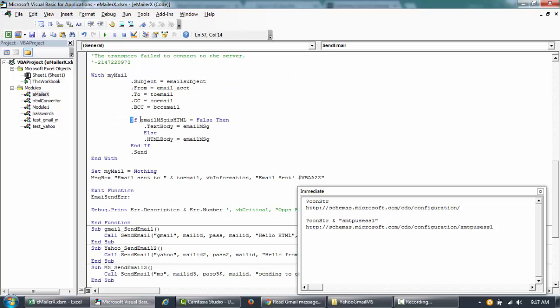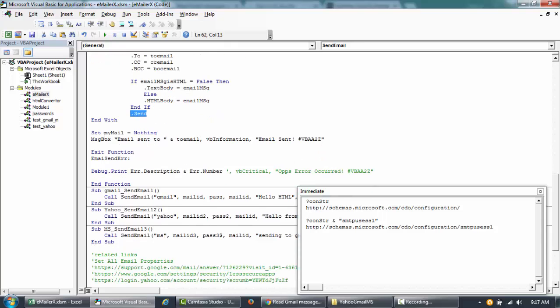And then if you're using the HTML way of doing this, which I'll introduce to you in a little bit of time, and then if you're sending plain text, and then we're sending using send, okay, and then we're clearing out the memory. That's all.